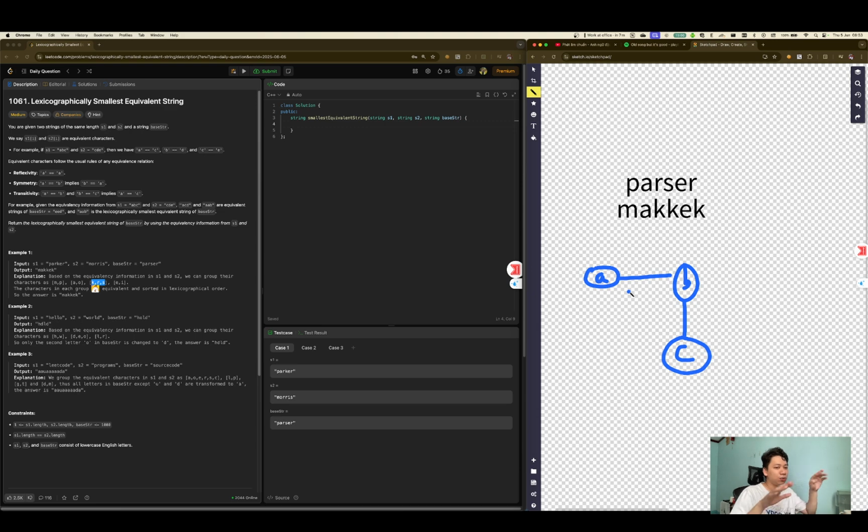This means that each group, a connected component of the graph, is interchangeable. For example, if we have a graph with two components like this, then all the members can transform to any character in the same component. F can become E, E can become F, C can become A, B can become A, and A can become C, respectively.